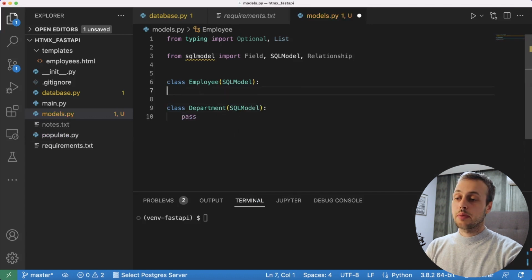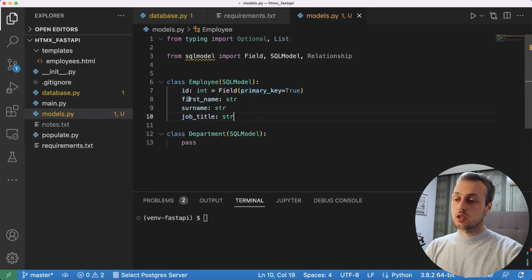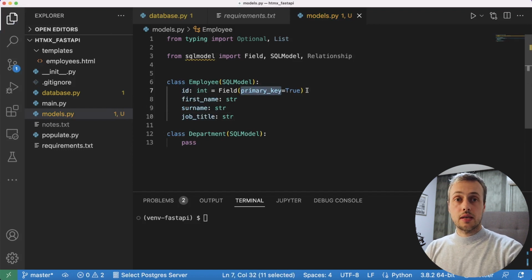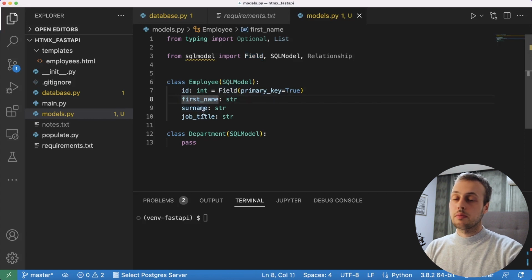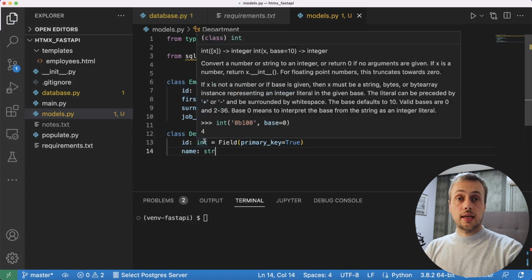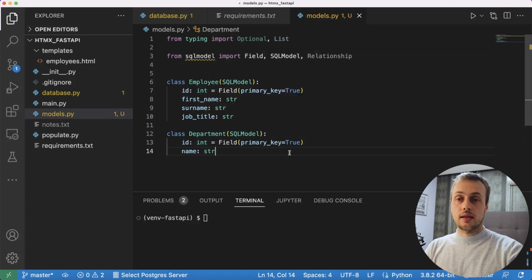Now I'm going to fill in the basic fields for these models here. Firstly, for Employee, we have an ID, which is the primary key for that database table. And to specify a primary key in SQLModel, we instantiate a Field instance, and we pass the primary_key=True keyword argument. We also have first name, surname, and job title. These are all strings, so they will map to varchars in the underlying database. For the Department, we're going to define some basic fields. Firstly, the ID, which is the primary key again, and secondly, the name of the department, which is a string.